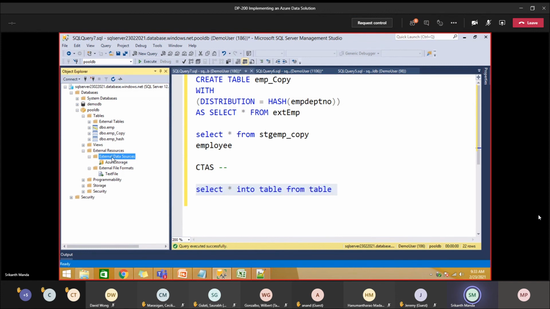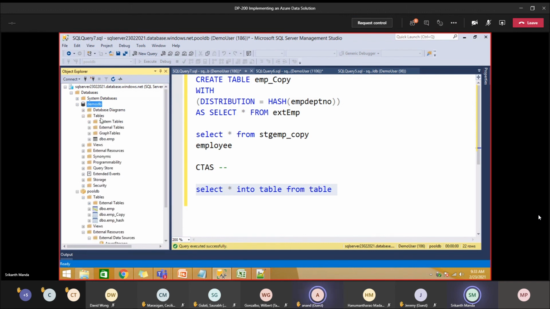So you have external data source, external file formats here. That is in pool DB. Now go to demo DB. You have external table here, I agree. Now come to external resources. Go here. You have only external data sources, not file formats.